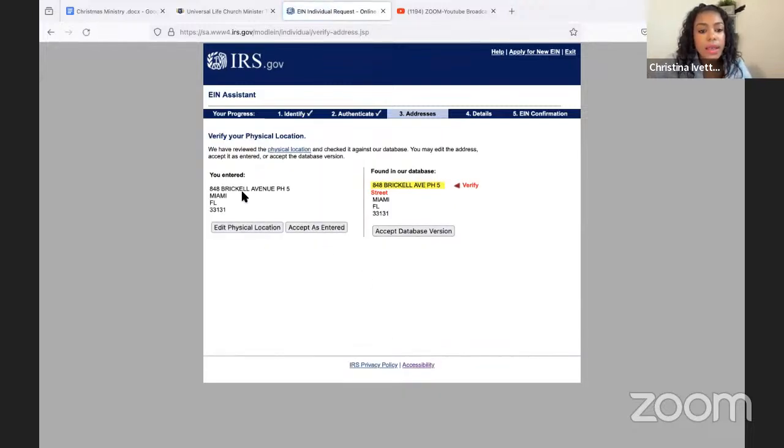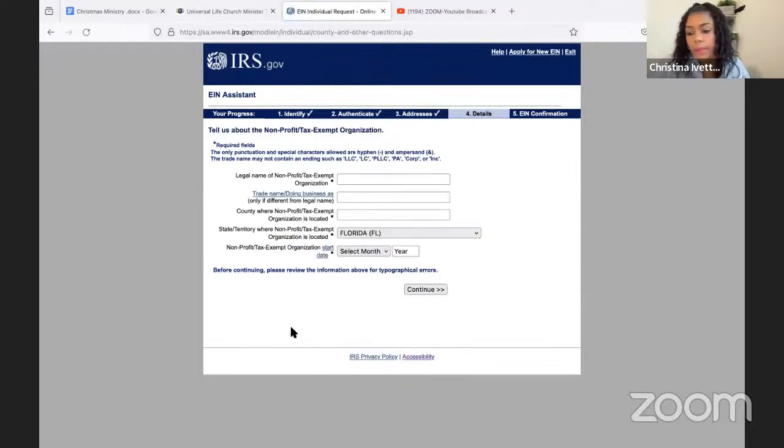All right, and now they're asking if you want to use the address that you physically entered or if you want to use the one that's found in the database. I always use the one that I entered, and be mindful of the address that you're putting in here, because if you are going to go for credit or anything like that, you want to use the same address that you have used for the IRS, okay?